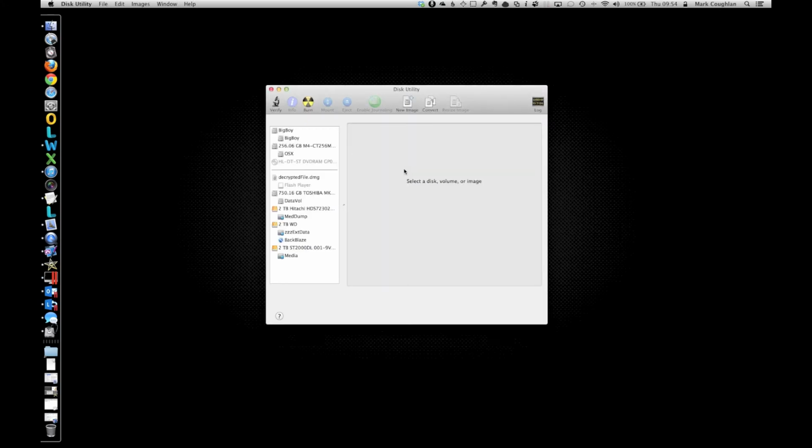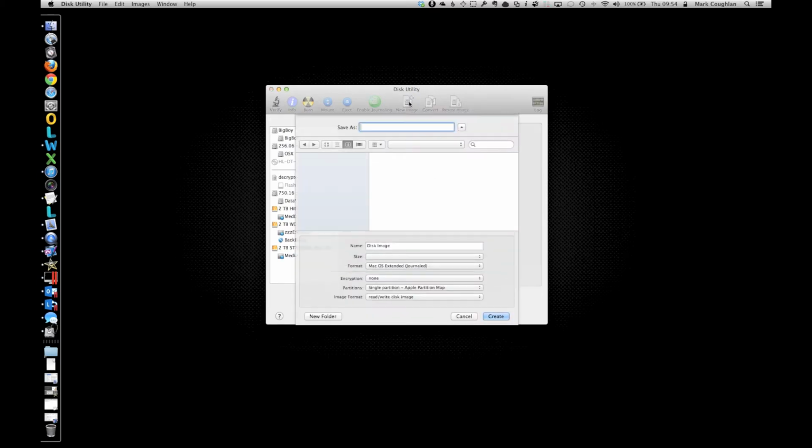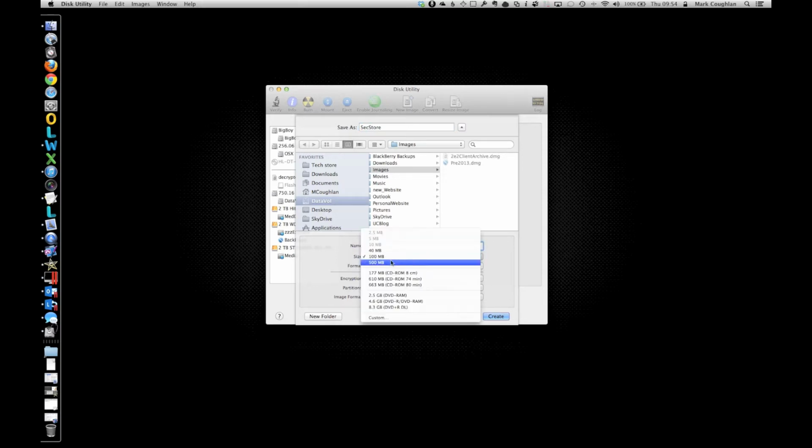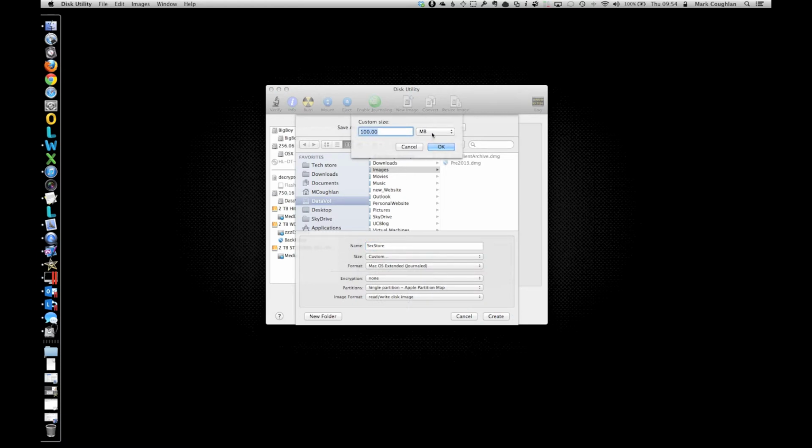And what we're going to do at the top there, you'll see a button marked New Image. So let's select that. And in that, we're going to find somewhere to store our encrypted image. I've got something called images, so we'll save it there. I'm going to call it sec store for secure store. And then I'm going to give the volume a name. There we go. I'm going to set the size. I'm going to go for custom, and I'm going to go for a 5 GB volume. Obviously make sure that's big enough for all your Dropbox data.